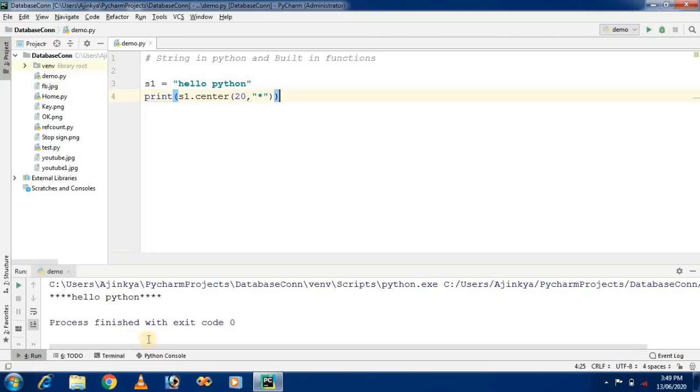So let's run. So this is the center of the string. It requires two arguments, first the width and second the fill character. It will add spaces on both sides, that is the left-hand side and right-hand side, filled with the character. Then the third property is called the count property.